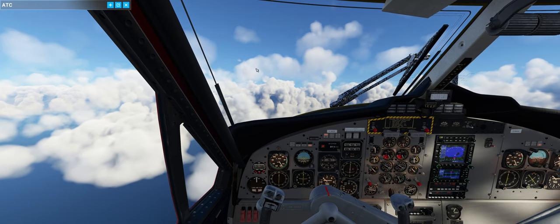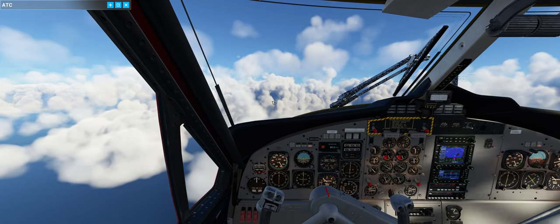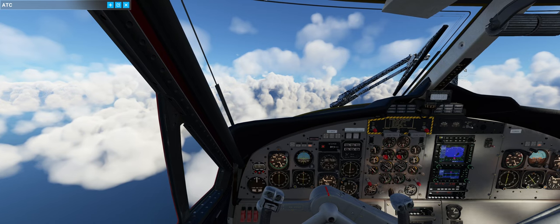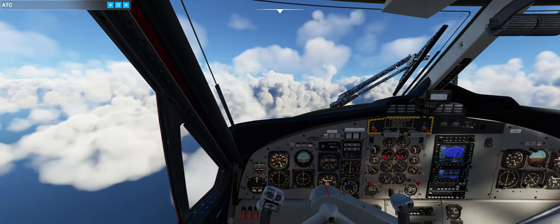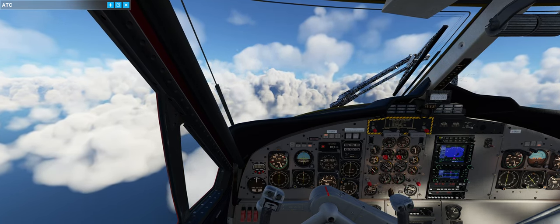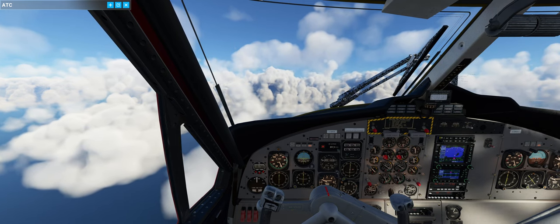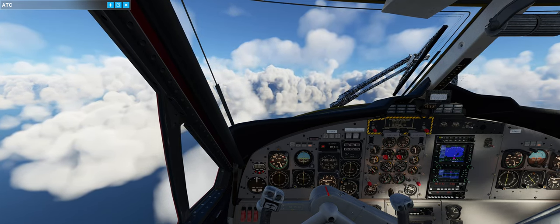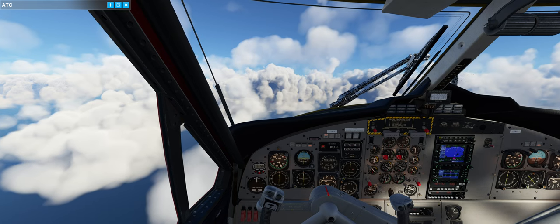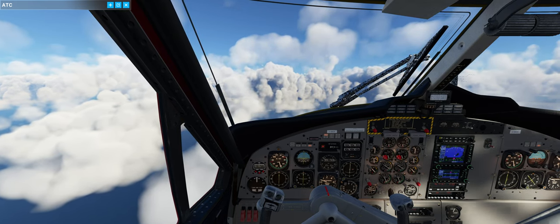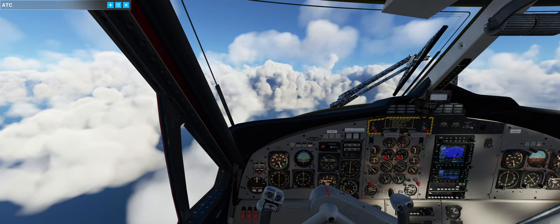I didn't raise the flaps, which is silly, so I just did that now. That would have caused a lot of drag on our plane. Increased fuel, not a good thing. Management would not be happy with me about that. I missed that on the checklist. Normally don't.